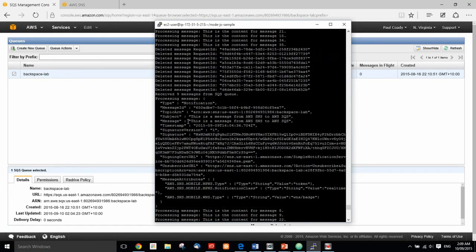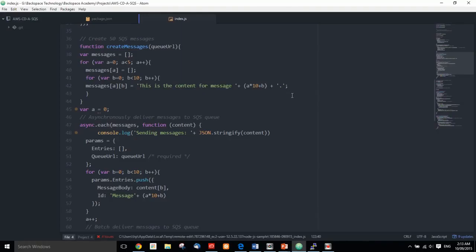But if we go a bit further up here, the very first message that is processed here, this is a message from AWS SNS to AWS SQS. And so that's our SNS message that has been sent to the SQS service. It has been picked up here and it's been processed by our application. So everything's working fine there. So now I'm just jumping into Atom IDE again.